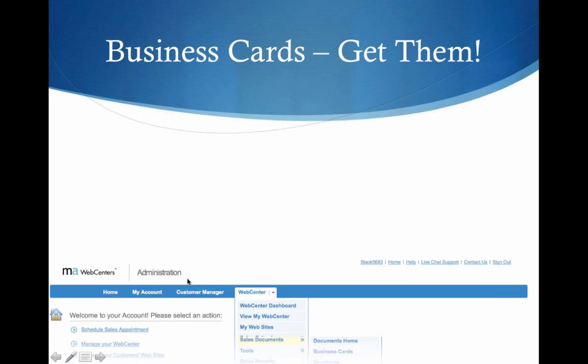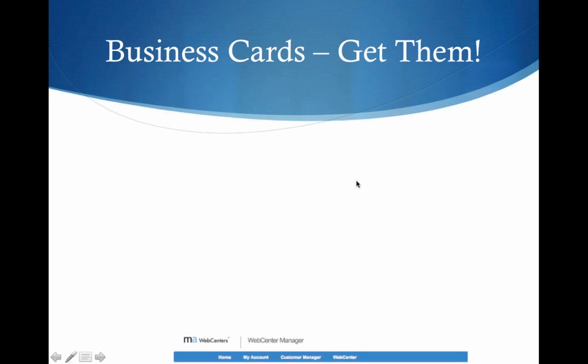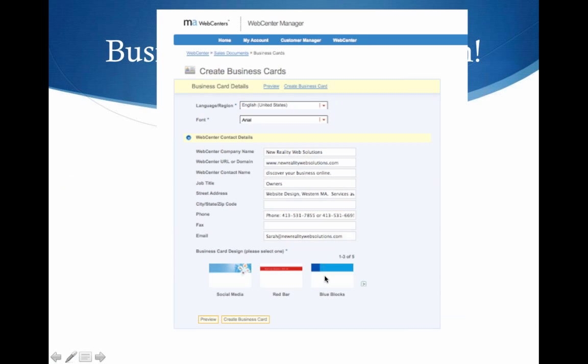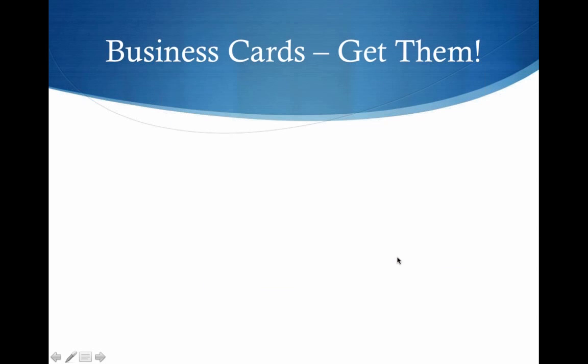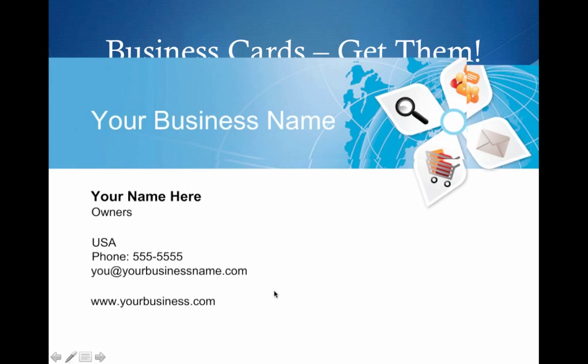So let me show you where you go. You log into your web center. Again, you click on sales documents, and then you scroll down to business cards. This will pop up, and it's very similar to how you set up your brochure. You simply choose a language and a font and all the different stuff, and you choose a layout or a template for your business card design, and then it will produce a business card. So again, instead of saying your business name here or whatever, it will replace all of this stuff with your information that you've just input.